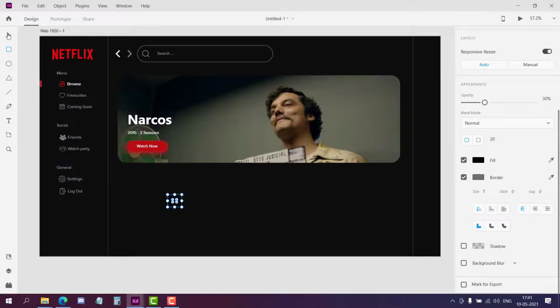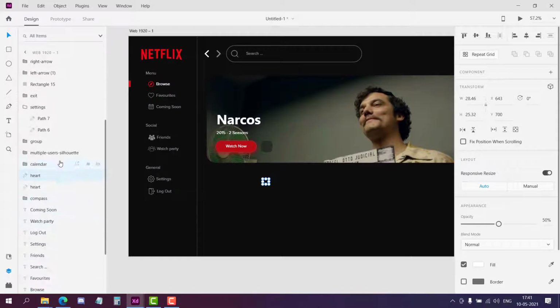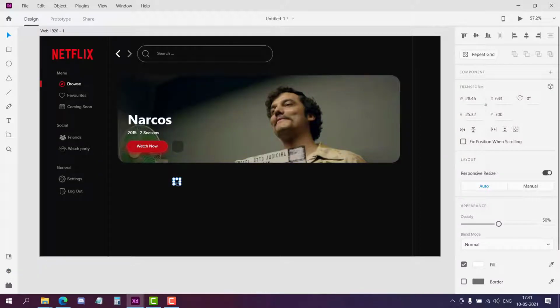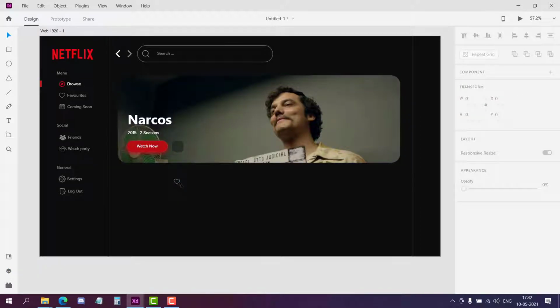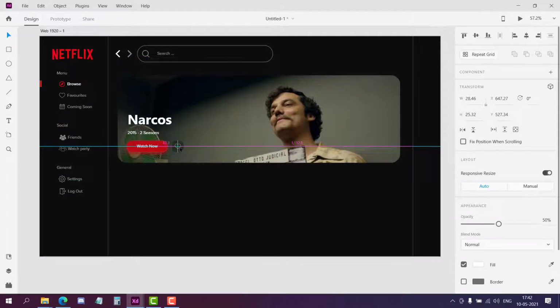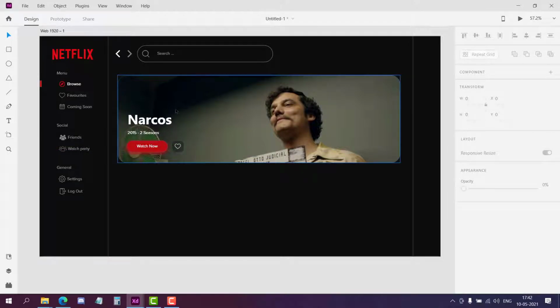And with the help of the move tool, you can simply move it and place it like this. After doing that, duplicate the favorites icon by holding down Alt key on your keyboard and using the left click of your mouse like this. Go to the layers panel and move the favorites icon layer to the top and then simply move it and place it inside the rectangle. After doing that, simply change the favorites icon color to white and set the opacity to 100%.